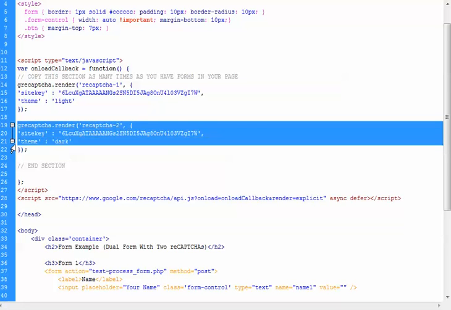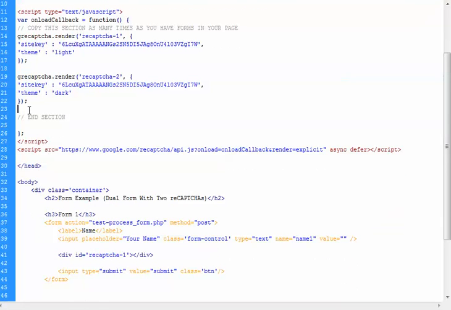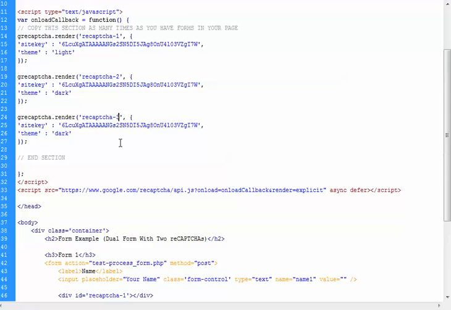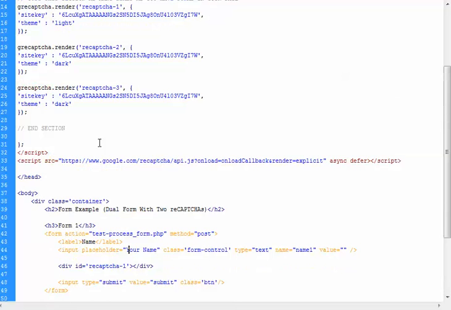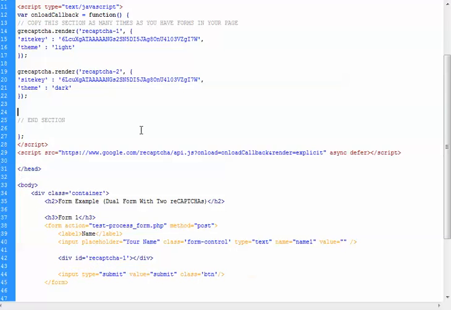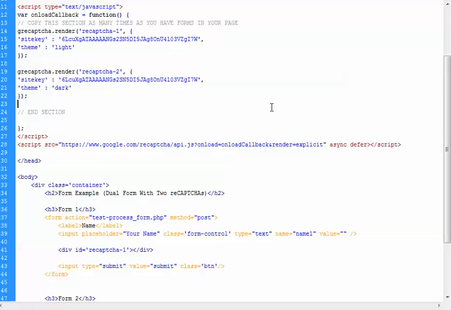Now you can have more. You can say, hey, let's make number 3 if we want. Of course, you have to have 3 forms if you want. I'm not going to do that. I'm just going to do 2. So hope that makes sense. We're going to save.